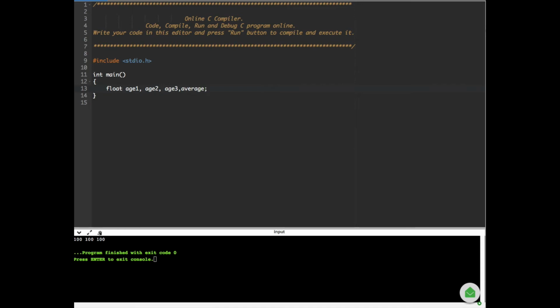Now let's say for the first 2 people the ages are the same. Let's say 4-year-old, so age 1 is equal to age 2, and then that is equal to 4.0. Then I'm going to give the third variable to the user, so the user will enter the age, and after the user enters the age, it's going to calculate the average age.